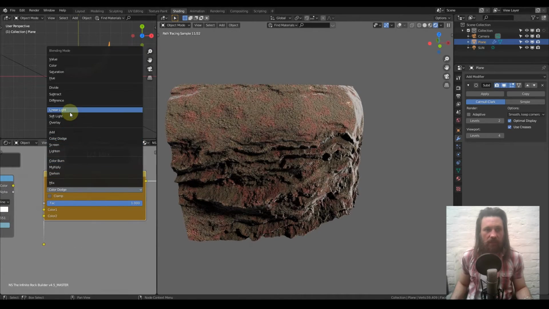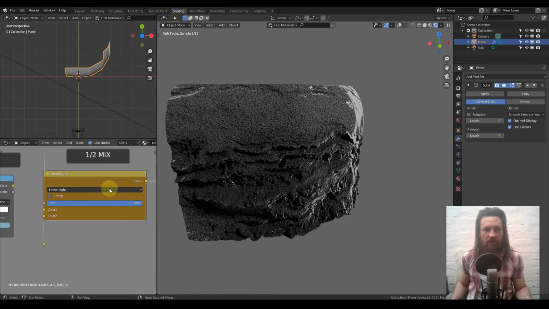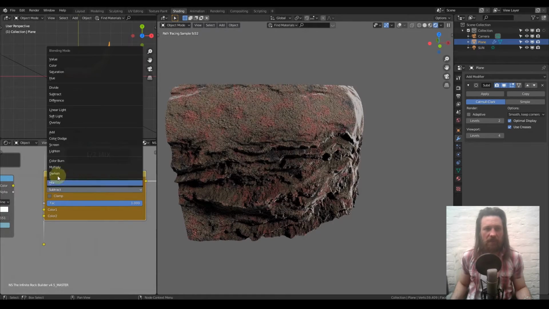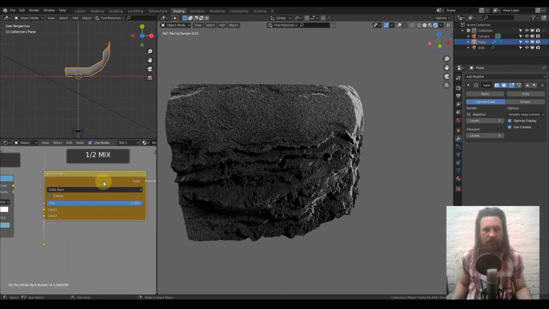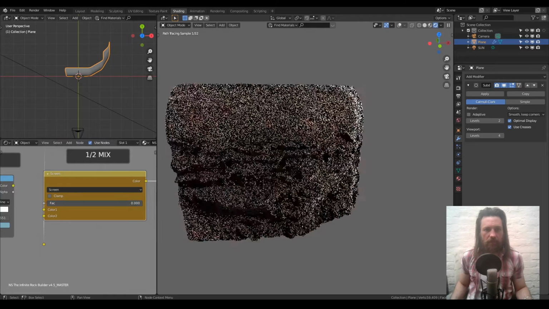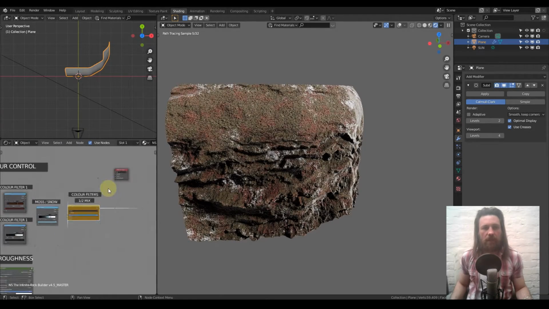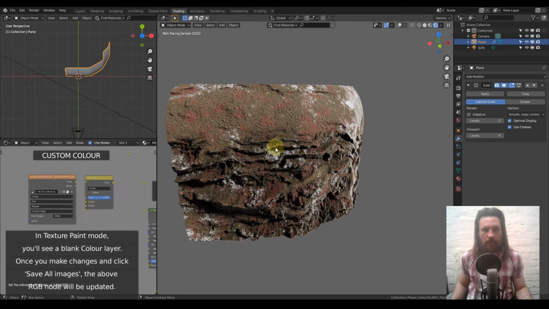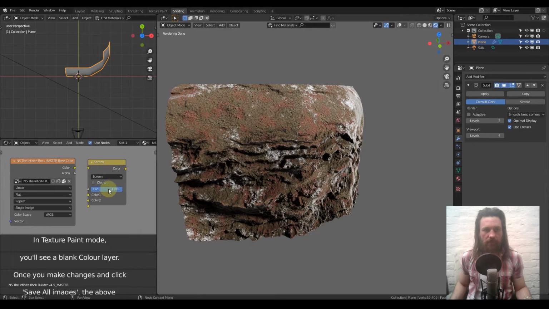So you can make them change how they interact. You can find crazy things just by mucking around with these. Subtract, I don't know what it's going to do. Color burn, anyway, play with it. But it's set to screen for defaults and also set to full mix. So that's the colors. The custom color, if you wanted to paint over the top, is this.